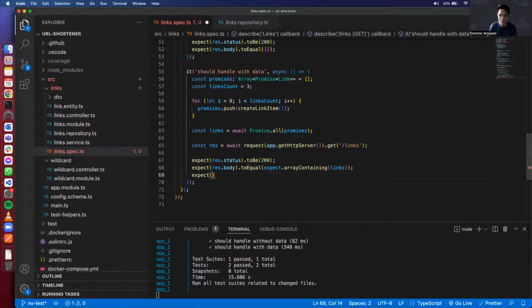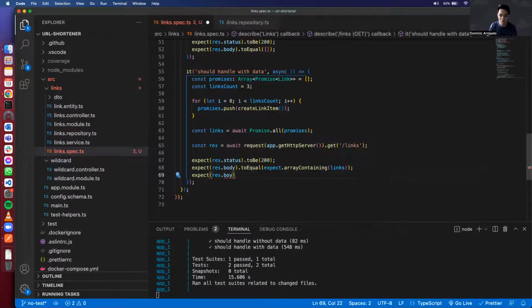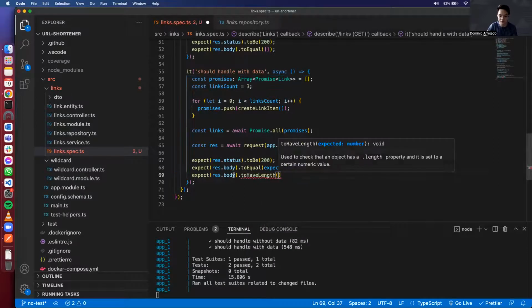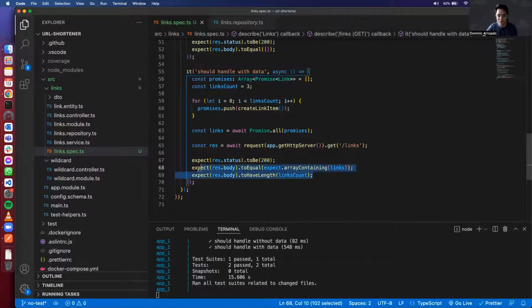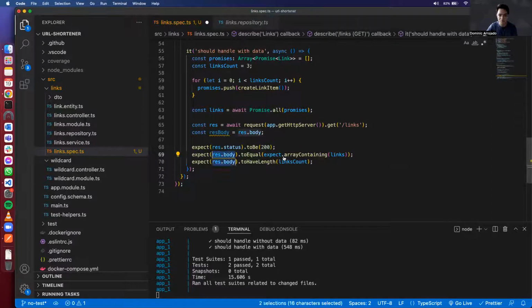And just an extra check: we want the body to also have the length. The length of that array of the body should be the same as how many we have created. In this case, we'll always make sure, even though the arrangement may be different, this will still pass. Okay. And just to fix this, I want to do it like this. All right, so that's it for handling data.